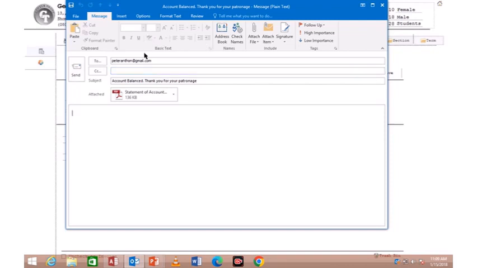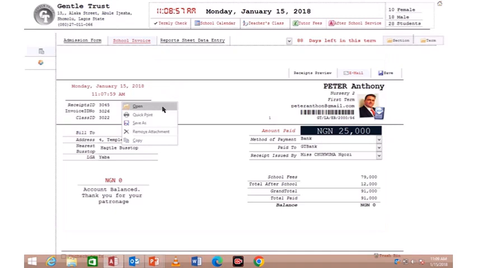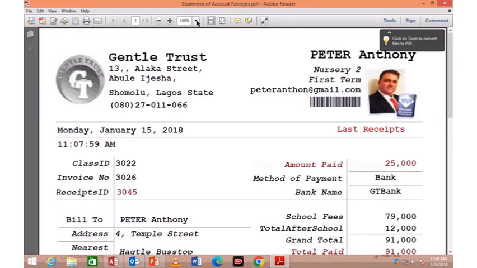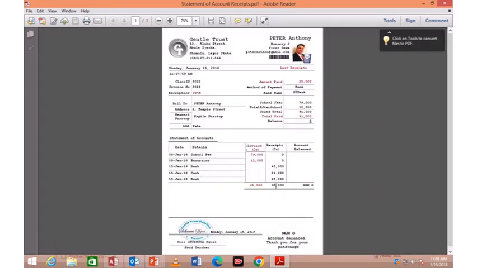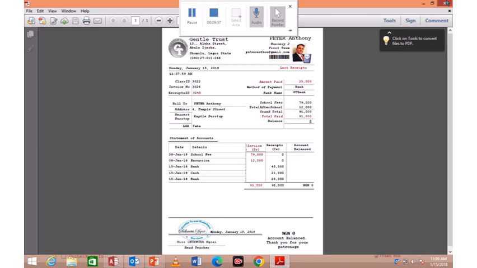Now look at what it has come up with. Look at accounts balanced. Thank you for your patronage. That is what the person will receive in the subject. Now let me open it and see what we have, or what I'm sending to the person to confirm. I don't really need to do this because I know it is doing its job, but just for you to be able to see what we are doing. Look at it here. Look at what the parent will receive.